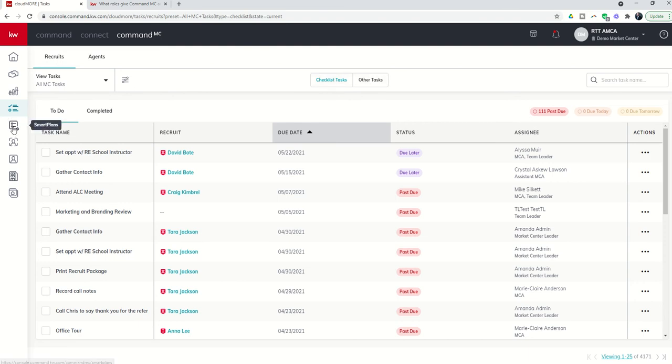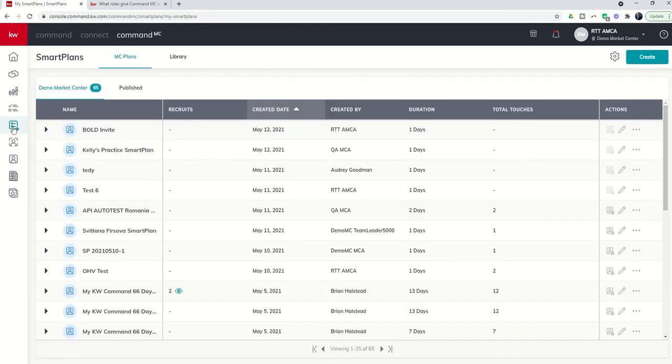And we're going to wrap up the challenge towards the end with a review of CommandMC Smart Plans. We'll talk about the differences between those that you can create, those that are already in the library, and some of the uniqueness that the CommandMC Smart Plan engine has that Command doesn't necessarily have. So super excited to share that with you.